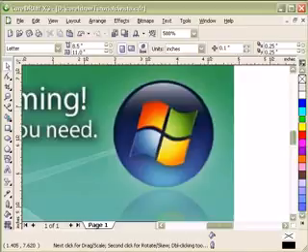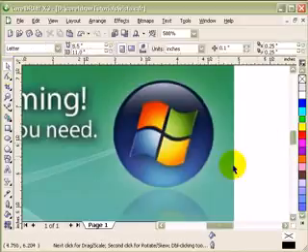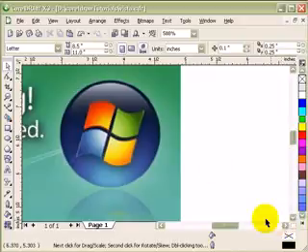Okay, this tutorial is all about making the Vista logo in CorelDRAW. I've cut and pasted this one from the web. So as you notice, it's a low resolution image. So what we're gonna do is we're going to recreate this Vista logo in CorelDRAW X3.